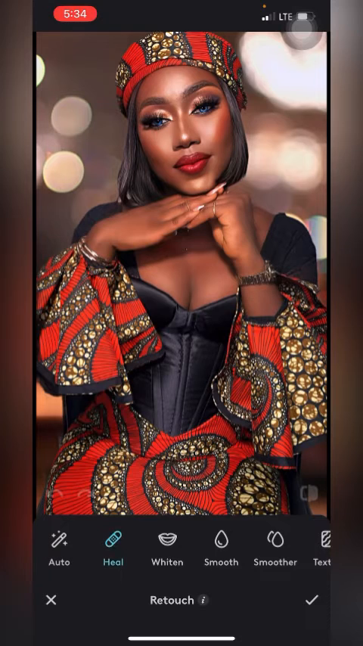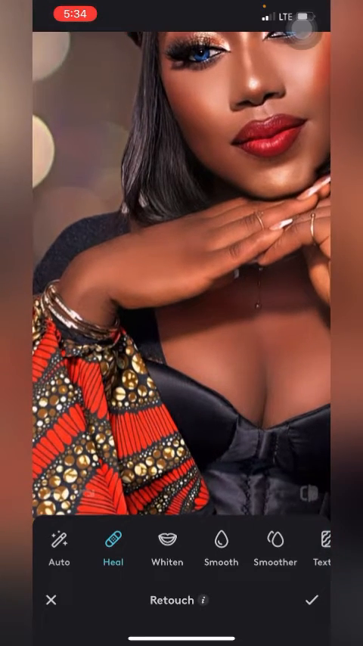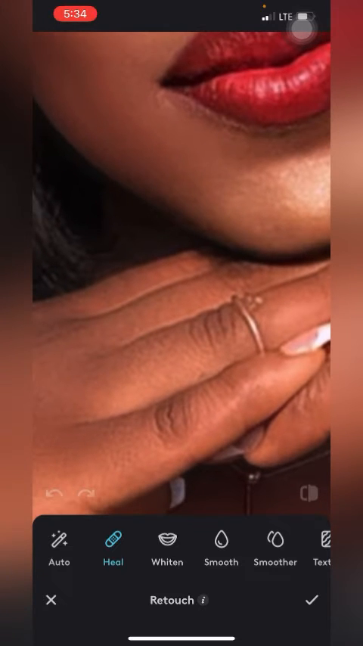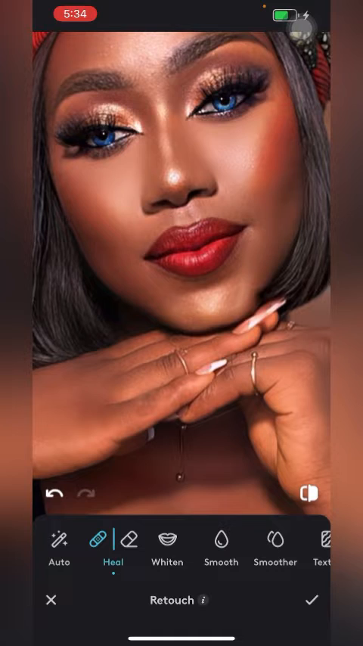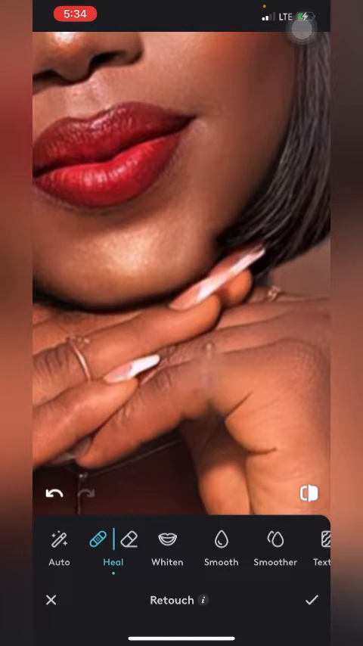For retouch, you have hue. For hue, let's say I have an injury or a spot that I want to work on. You can just use your hand to go over it, and as you can see, it will heal it. So that's what hue does. Any parts of the body that you want to work over, hue will move it for you.